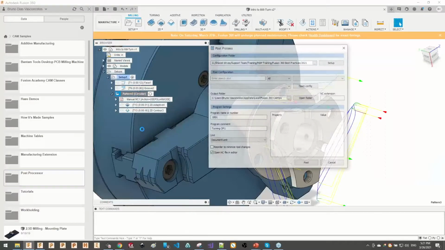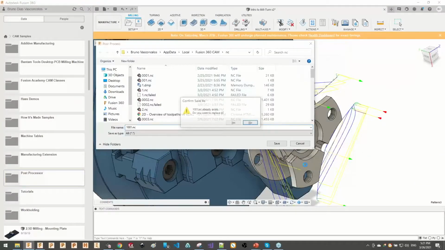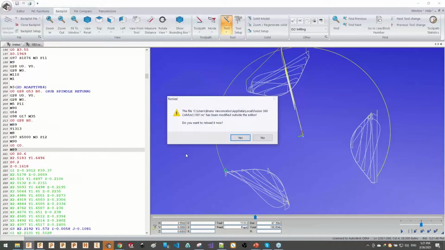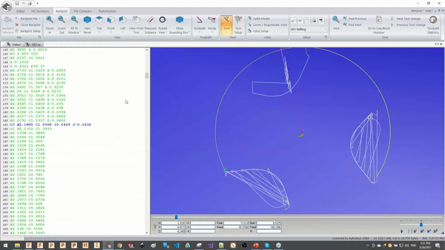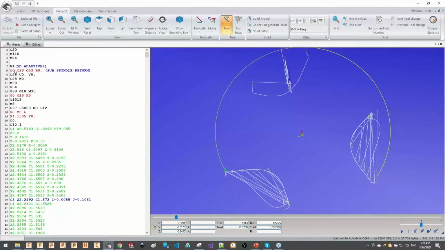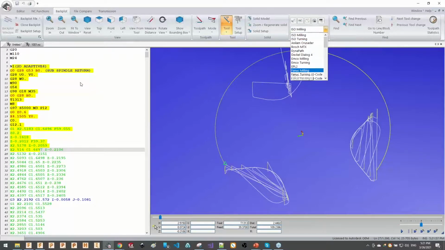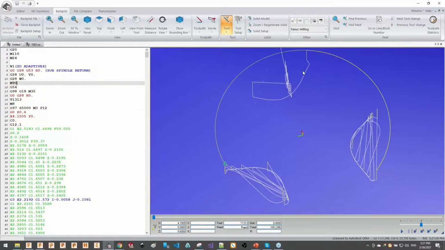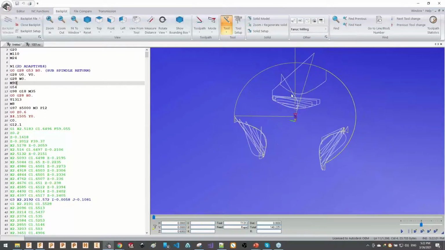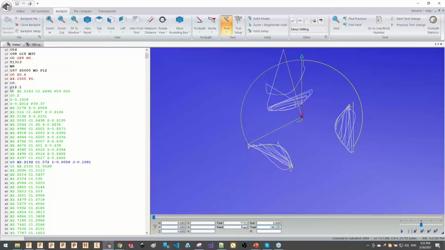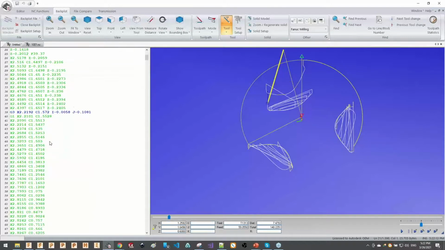And if you do post, you will see now the adaptive clearing. Let me see, I'm not able to see it here... here we go. The adaptive clearing now is using the polar mode. So as opposed to using the X, Y, and Z, now you are using the polar mode, which is G12.1.